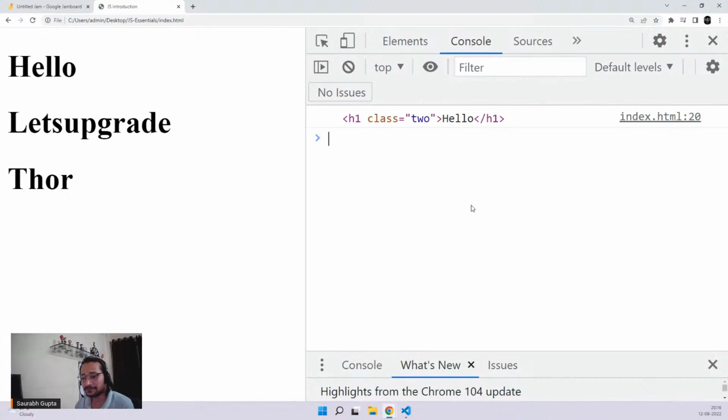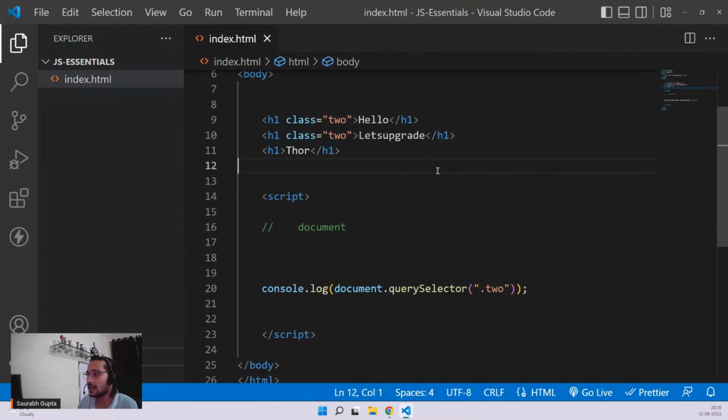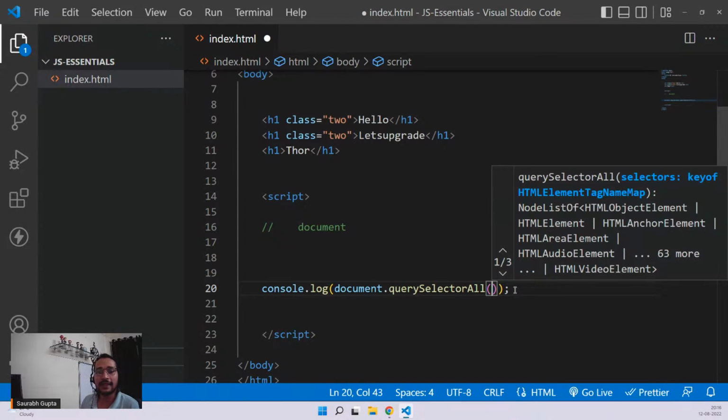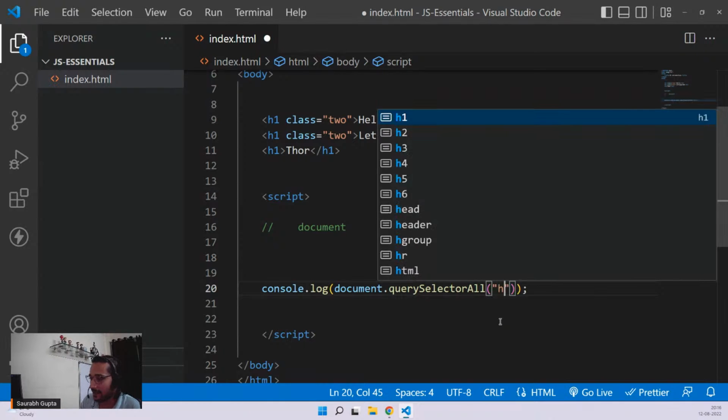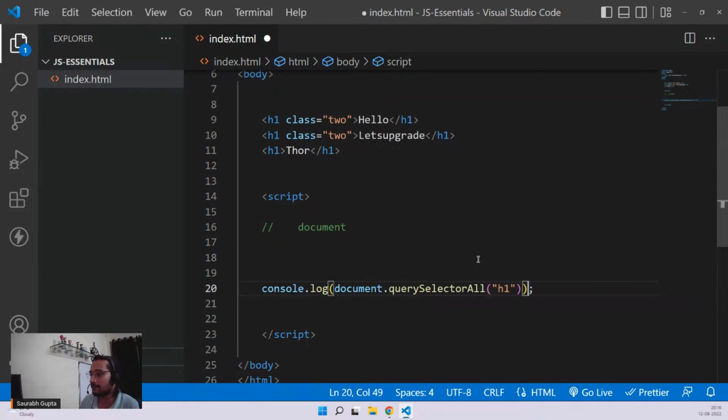So yes. Okay. So guys, what is the next option then? The next option that you have is something called querySelectorAll. And this is what can help you select elements. First of all, let's see what it gives. In this case, if I mention H1, see what it gives, everyone.